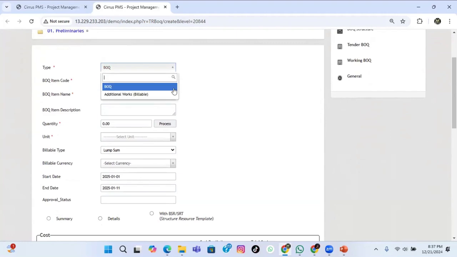BOQ item additional works. Okay, this additional works means some extra works, if we find while we are working on the project, we can add those extra works here. Okay, other variations we can use this additional work type. Now we are going to add BOQ item. We put BOQ item code 1.1 and BOQ item name, and we can put some description.